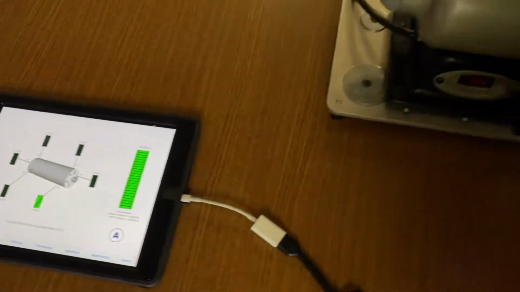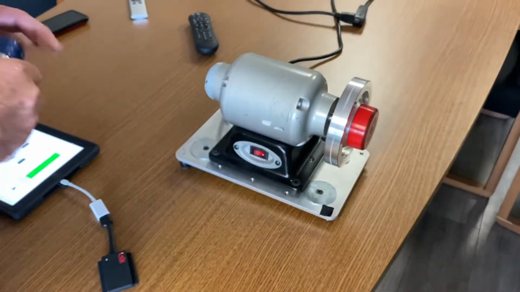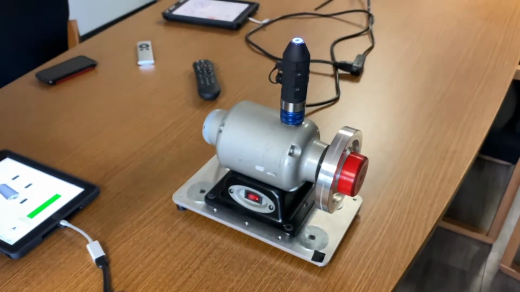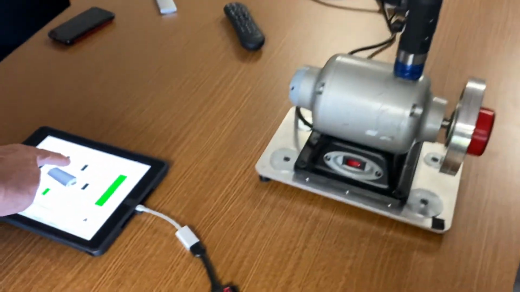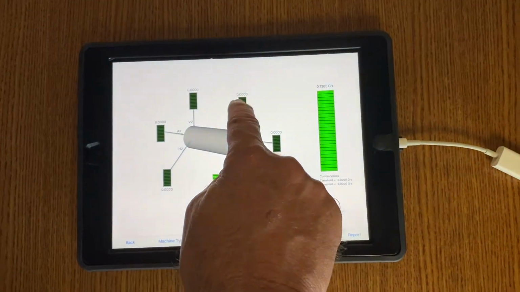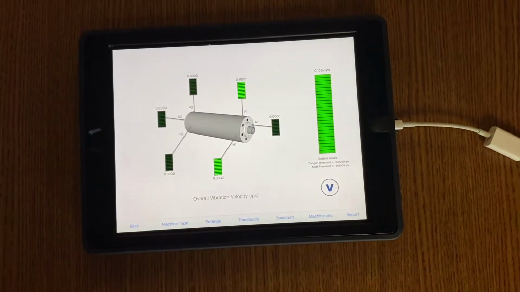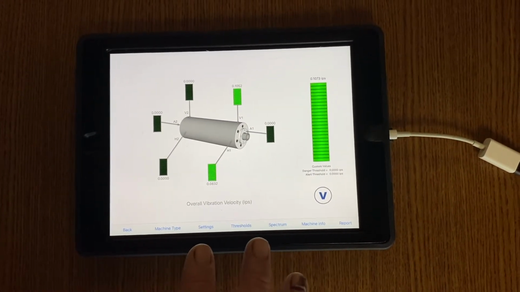Then I can go back over to my spindle and move the probe to the secondary position, which is vertical. Make sure it's mounted and has a few seconds to settle. And now I'm going to go to that vertical position. I'm going to tap that data, and then I'm going to switch the velocity and make sure I capture both. Very important to capture both for us.